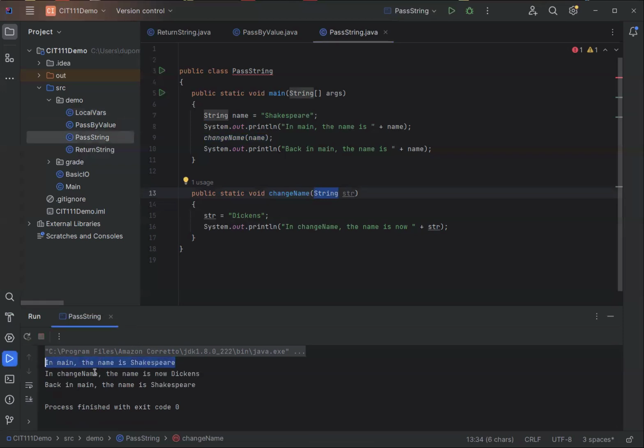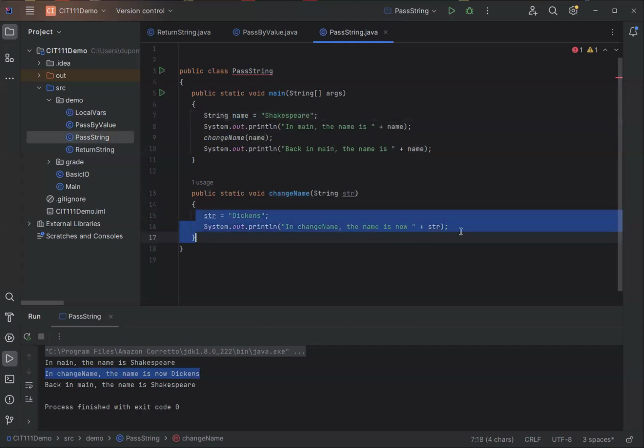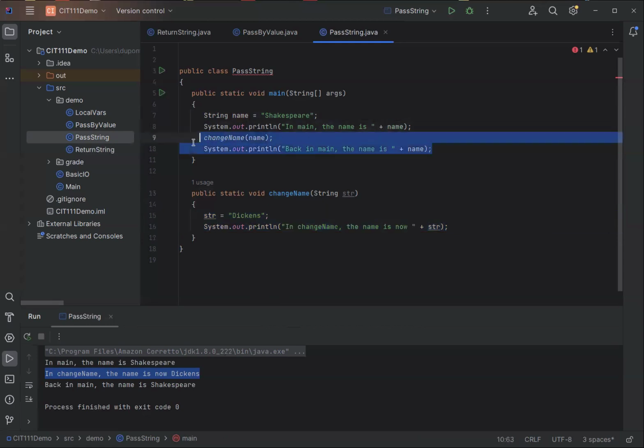in main, the name is Shakespeare. In change name, the name is now Dickens, because I changed the parameter. Okay, maybe a little bit misleading. I said the name, not the name variable. The name variable never appeared in this method. But even though I've changed my parameter variable, I have not changed the argument variable, as can be seen by the result of this line. Back in main, the name is Shakespeare.